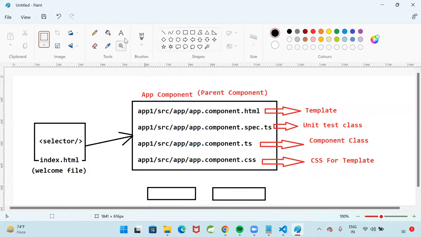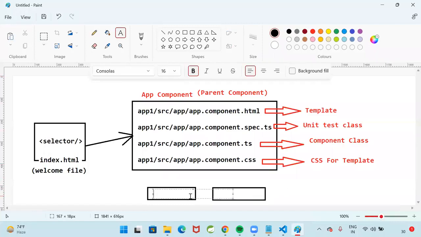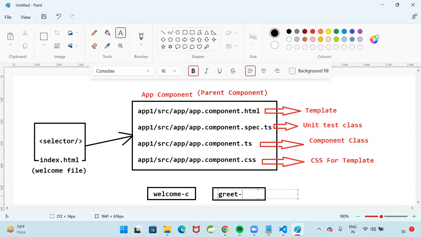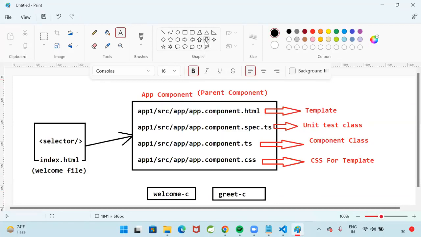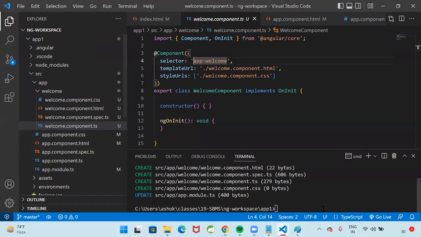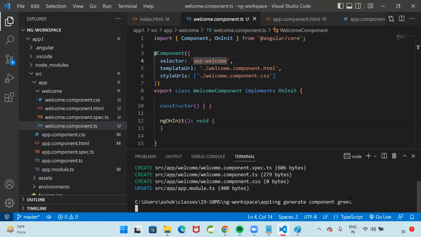Now the app component is a parent component. I'm creating child components. One is the welcome component and the next one is the greet component. So how to invoke these components? The app component will invoke the child components. The app component is the parent component. Now see how to use them. The welcome component is created. Now let me create a greet component also. ng generate component greet. The component is also created.